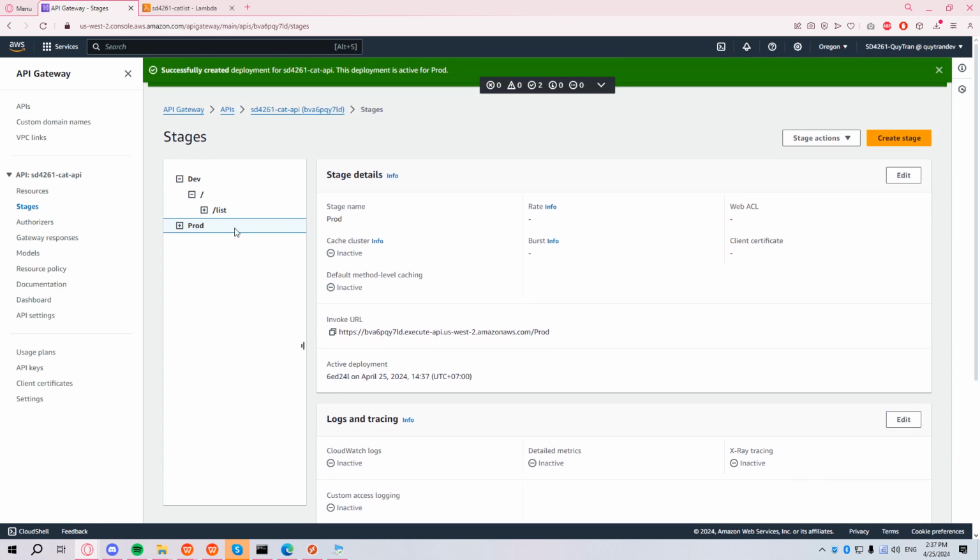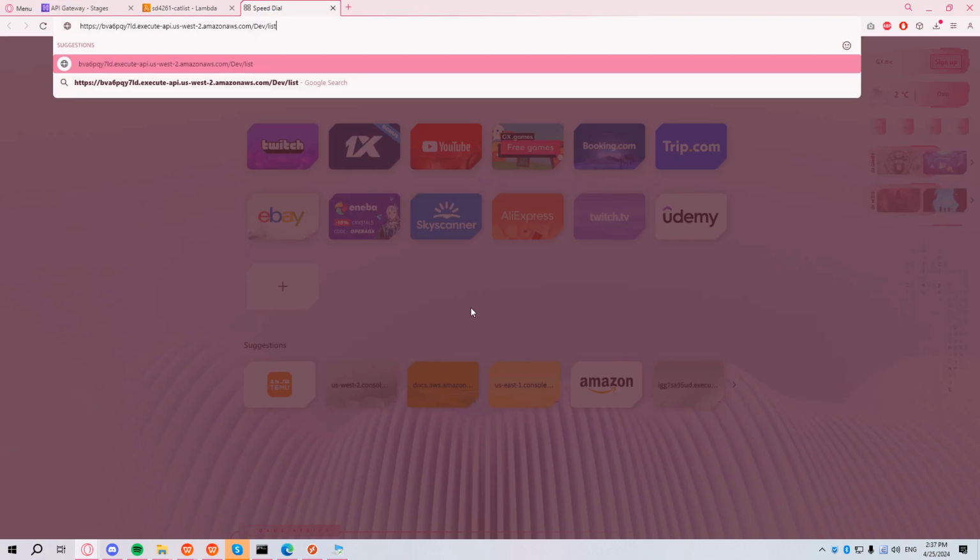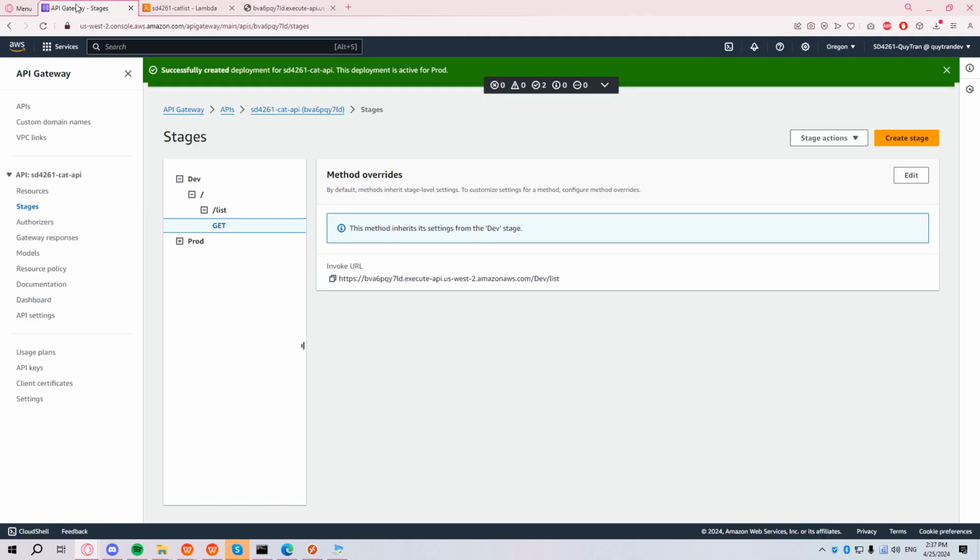Let's try the API, the dev. So here's the response, and let's try the production. Make sure they're all working. Copy. So yeah, both of the APIs are working right now.